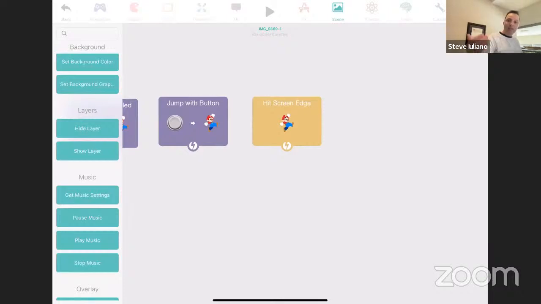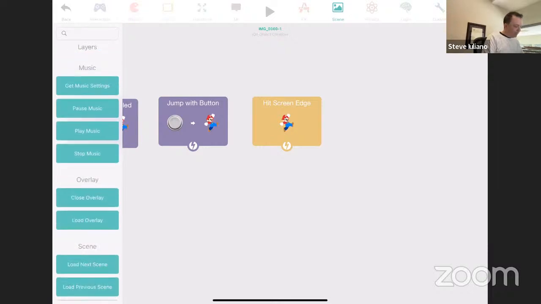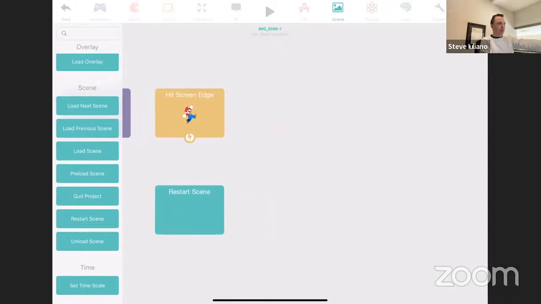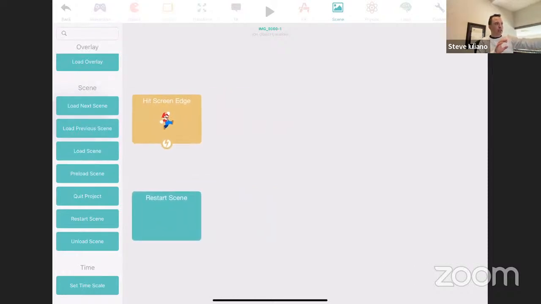Third from the bottom, have a look at the bottom left. If I scroll all the way down, it's got set timescale, unload, and then that third one from the bottom says restart scene. So I'm going to drag that onto the screen. Now I have 2 rules here. I've got one that says hit screen edge, and then underneath it, I've got restart scene.